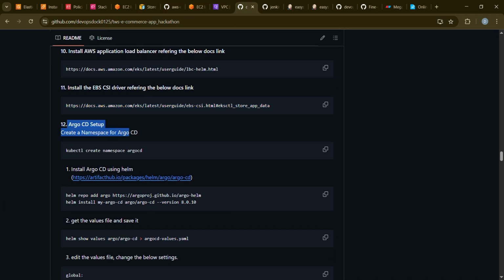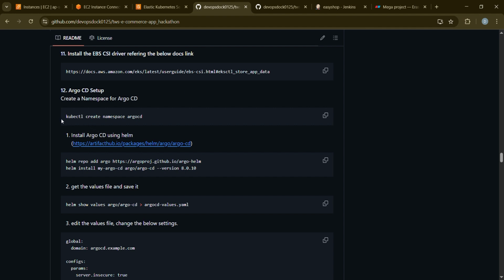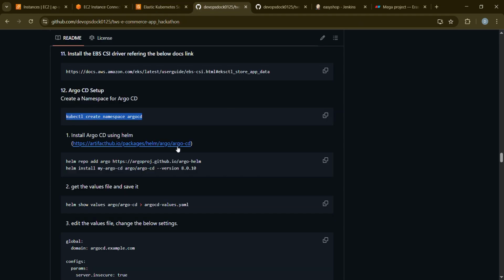ArgoCD setup. To deploy ArgoCD, we'll be creating one namespace named argocd, and we'll be installing ArgoCD inside this namespace. The namespace is created. Now to install ArgoCD, we'll be using Helm to install that.